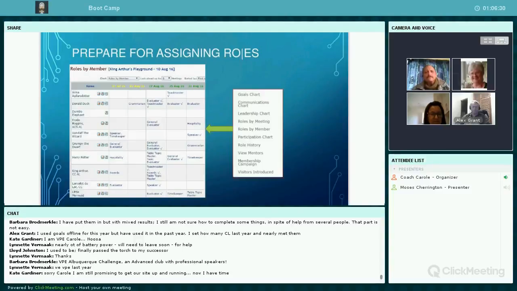Then the VPE might be looking at some of those who've been in the club a little bit longer, people like King Arthur himself, or perhaps Harry Potter, who seem to have been quite frequent meeting role takers and would probably need to ensure that they're covering other things they need to do if they're working on their CL manuals. So it just gives you another little prompt, something to talk about with them before you assign new roles.